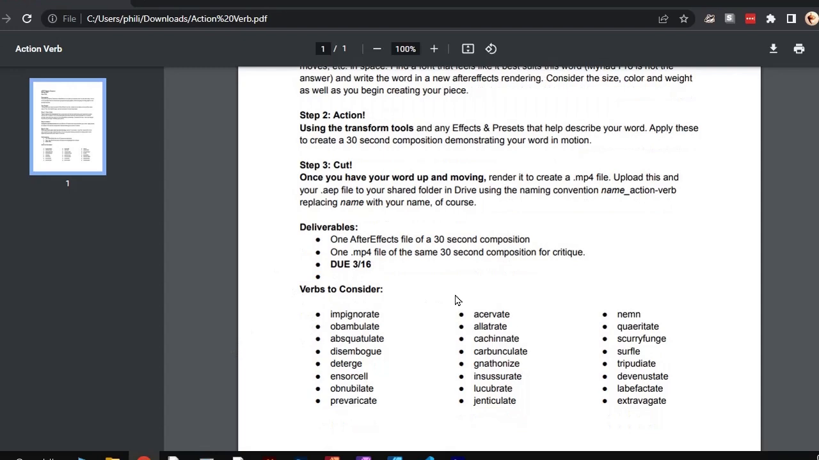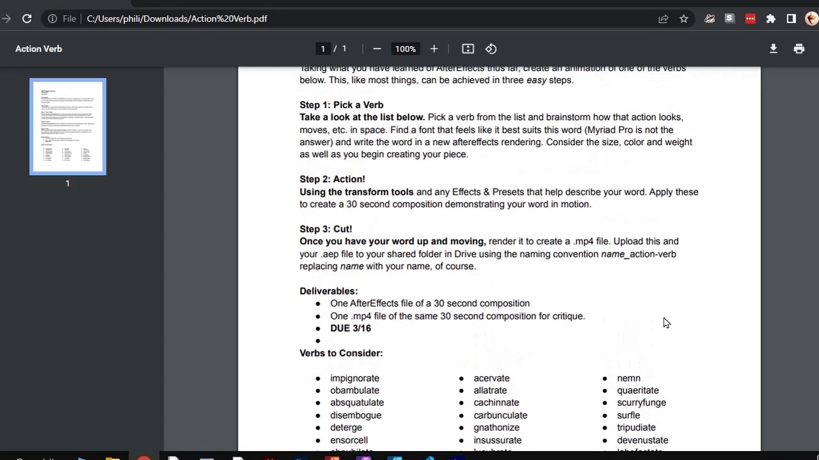So these are the verbs to consider. Words like impignorate, carbunculate, nathanize, deterge, surfle, nemen. These are all interesting verbs that have maybe fallen out of popular common use in the English language and are, in my opinion, due for being brought back in.